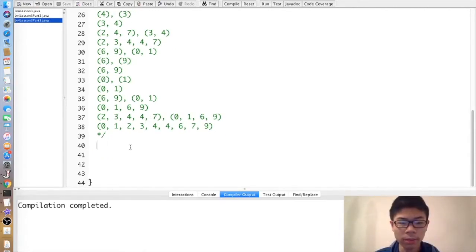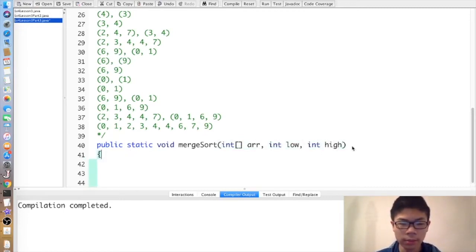Let's implement merge sort in Java. So we'll need a method for this. We can't just do it in the main method because this is a recursive algorithm. So public static void mergeSort, and of course we'll need an array and the window. And we need a window because we need it to do our recursion.